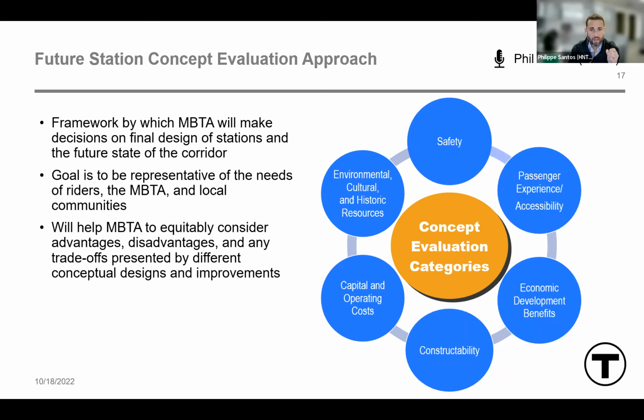For economic development benefits, this category accounts for the impacts to private or community property or to any possible future transit-oriented development. Under the constructability bubble, we measure our ability to make improvements while maintaining service through construction. Here we look at things like impacts to surrounding businesses, residences, and traffic. We know how important this service is for many of our riders, and we will continue to design to minimize service disruptions. We will do our best to communicate early around any potential service impacts construction may have.